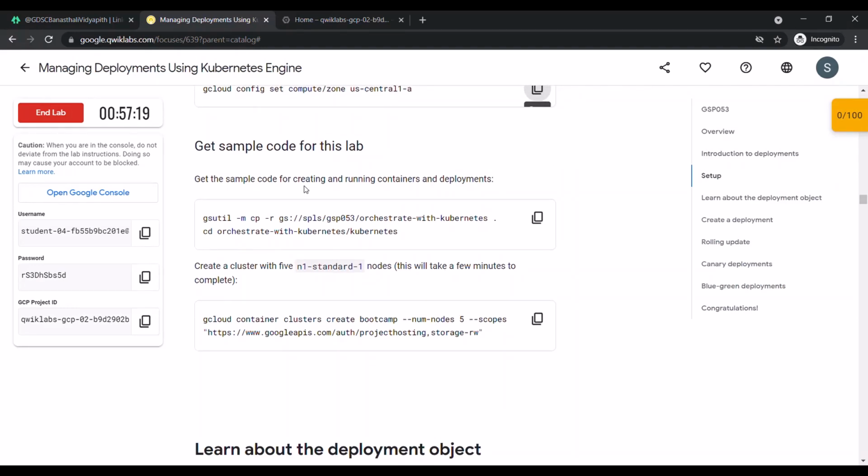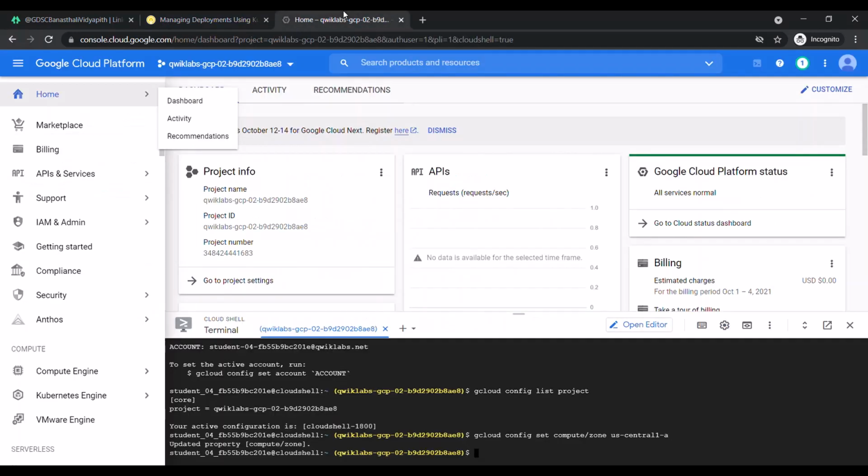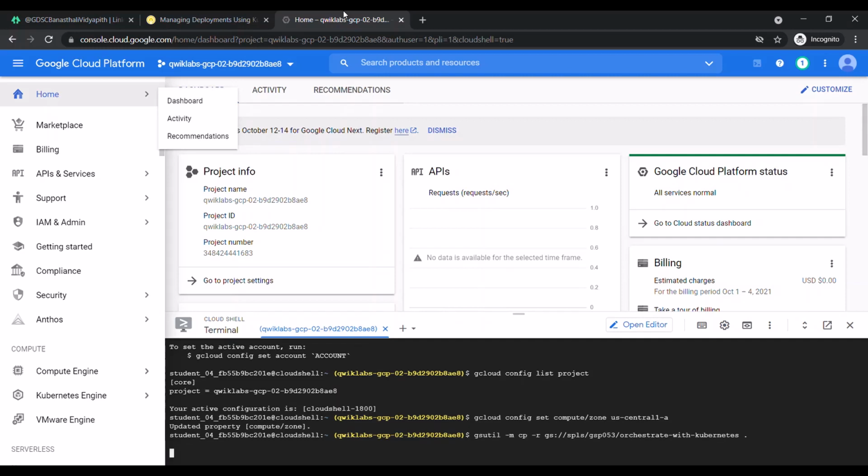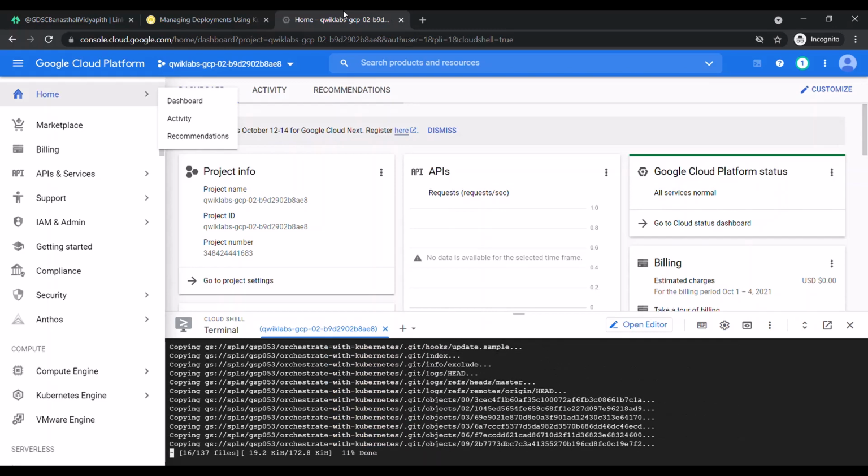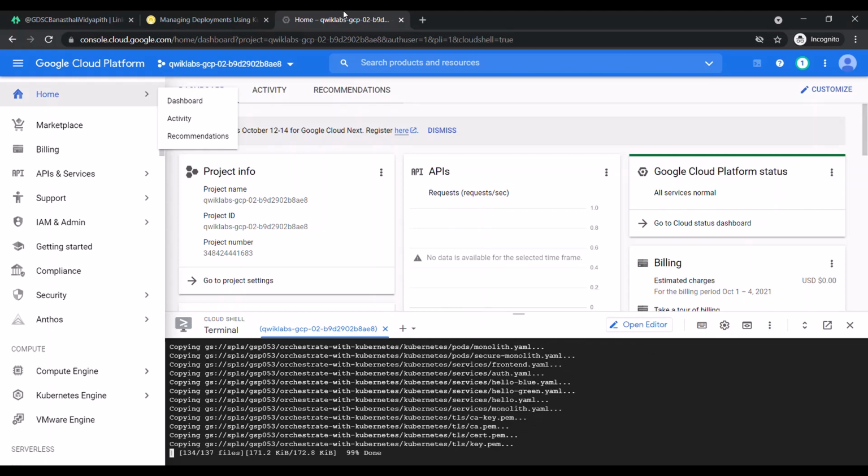Now to get started with this lab, we need to have sample code for creating and running the containers and for the deployments. So for that we'll copy this command, that is gsutil -m cp, and come here and paste it. As I said, this might take some time depending on your internet connection, so kindly be patient.